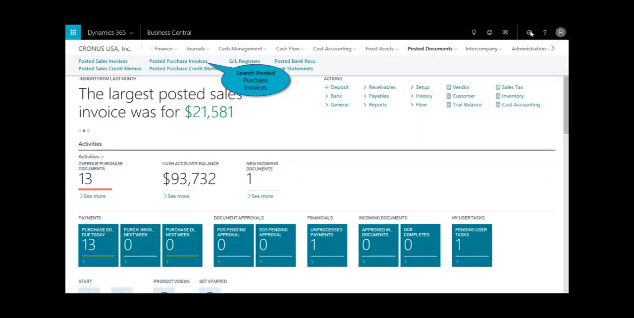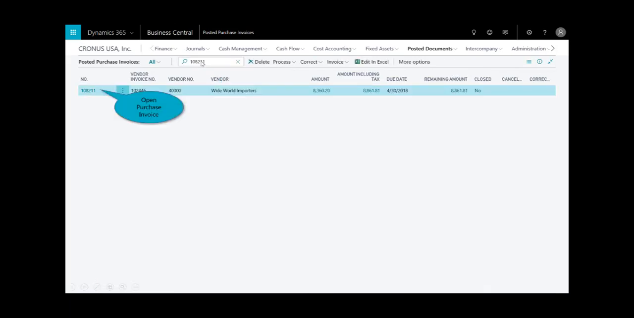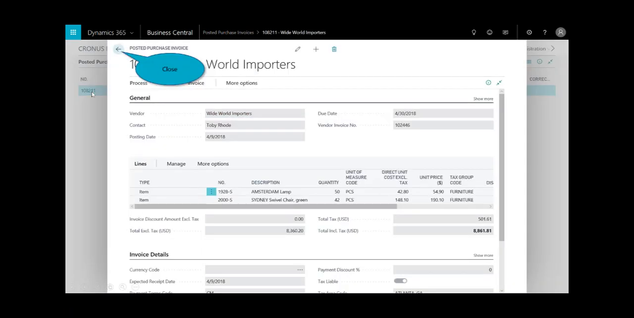So with posted documents highlighted on my home page, I can select on the posted purchase invoices. Now there's two ways to navigate search. I can either use my keyboard shortcut F3 to invoke search, or I could just type in and click on the search, enter in the invoice number I'm looking for, which is that purchase invoice we just created, and I'll click on that. And now here you see the 50 items, my 50 lamps, and the 42 swivel chairs.